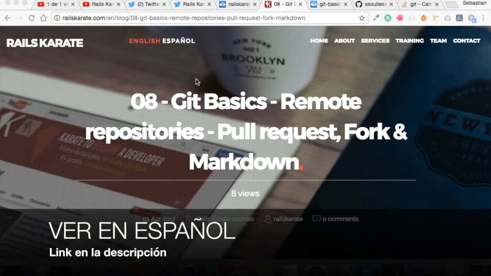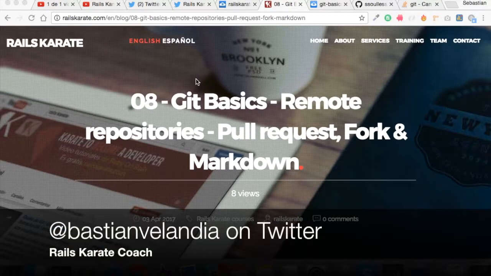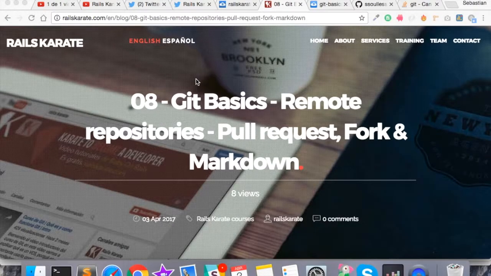In this lesson, we'll learn three key concepts to collaborate on GitHub projects, and not only on GitHub, on any other Git hosting you will find out there. So there are three important keywords for this lesson. The first one is fork, the second one is pull request, and the third one is Markdown. So let's start with the first one.